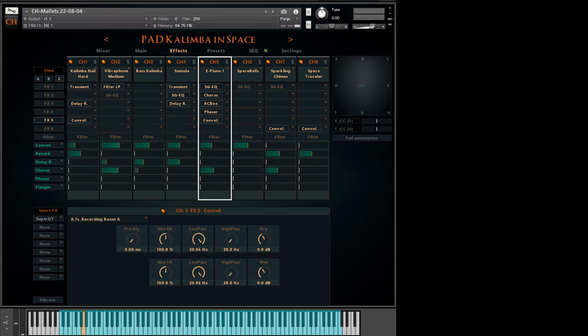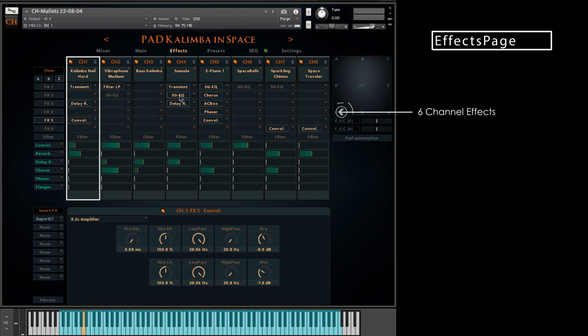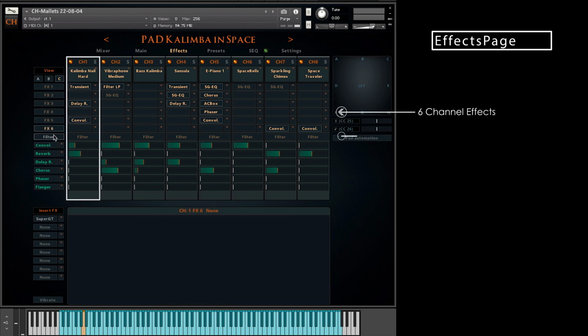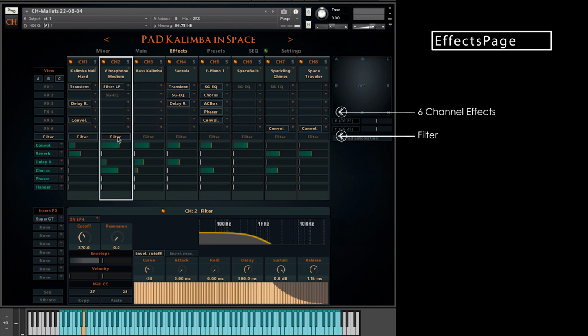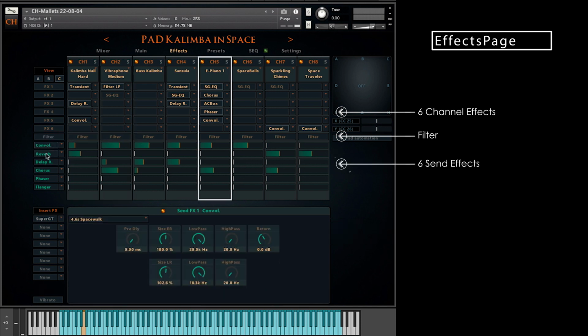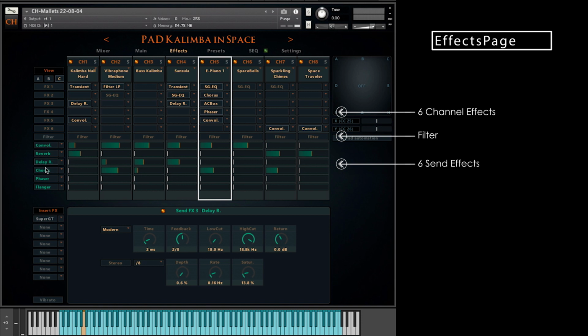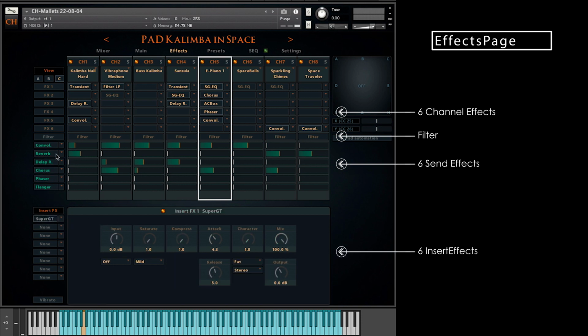The Effects page. This page is pretty much self-explanatory. You have 6 slots for individual channel effects, plus an individual filter for each channel, 6 send effects with an intensity fader for each channel, and 6 insert effects, which work for the whole instrument.